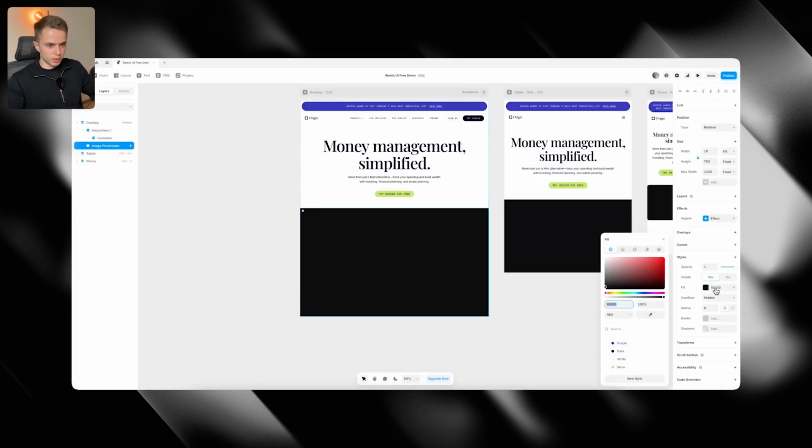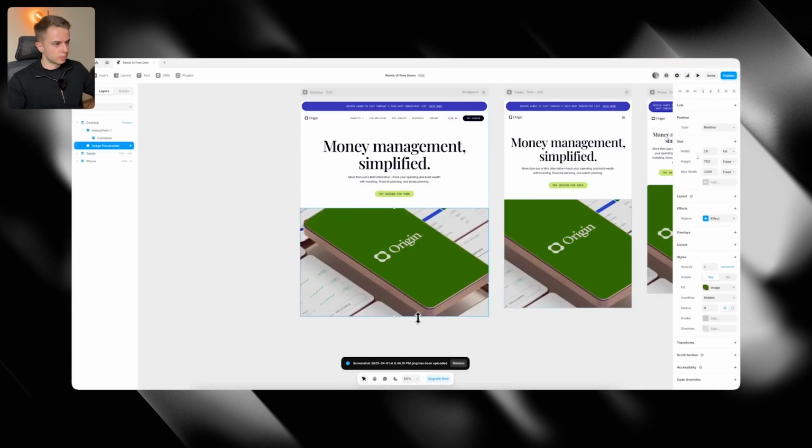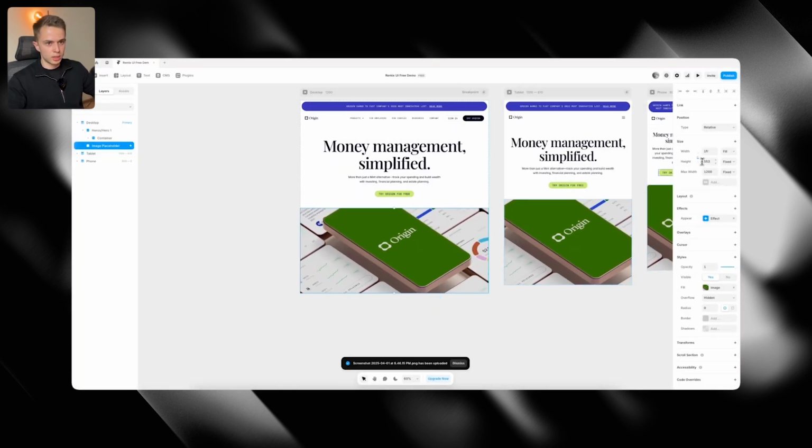And I'm going to go back in Framer. I'm going to add this image that I just screenshotted. We're going to adjust the height so it's a bit less tall, something like this. 560, I think, sounds better. We're going to lock it back in.